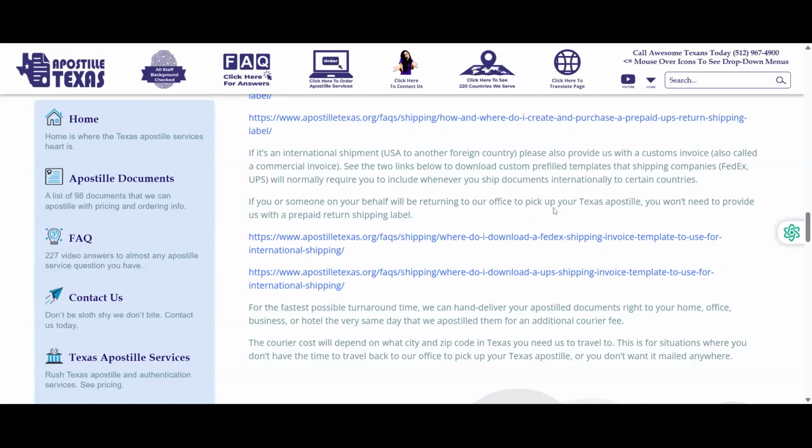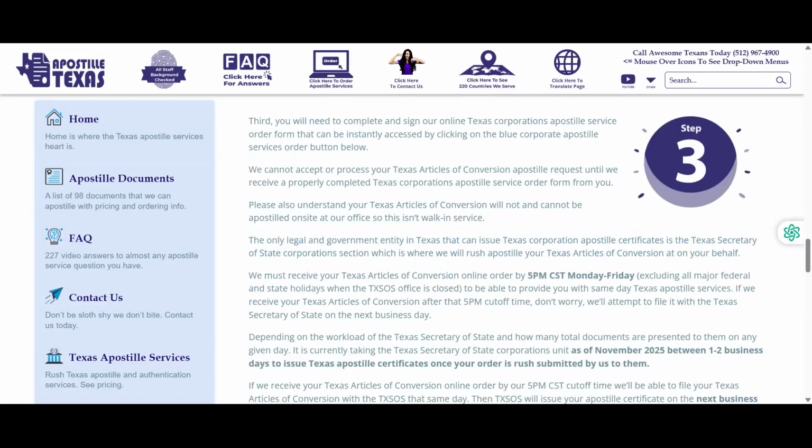So that's pretty much it. It's pretty simple for corporate documents because you don't have to worry about creating a label to ship to us. You can't ship to us. So everything is going to be done electronically, and you're going to upload it on our order form page. And we're going to go over that in step 3.